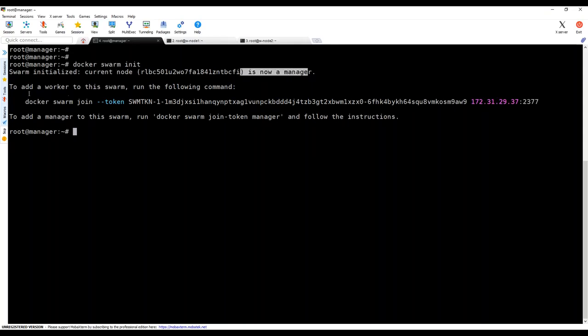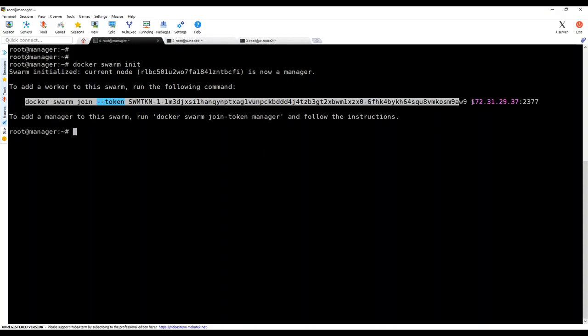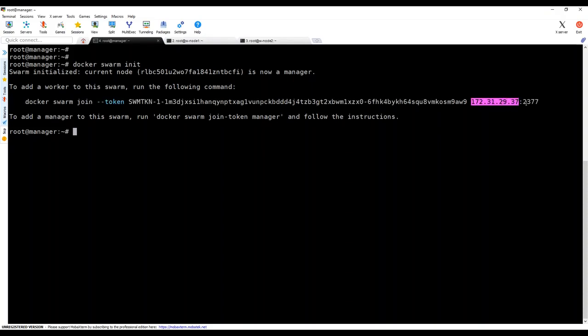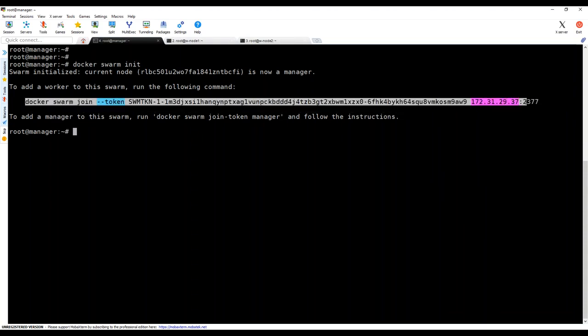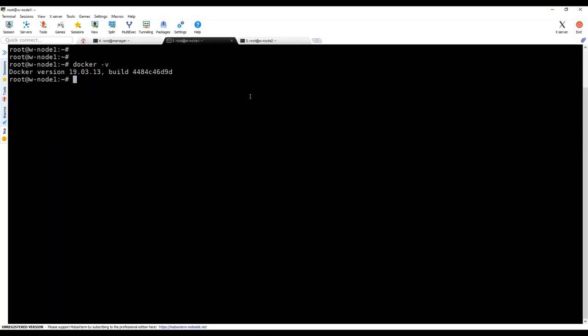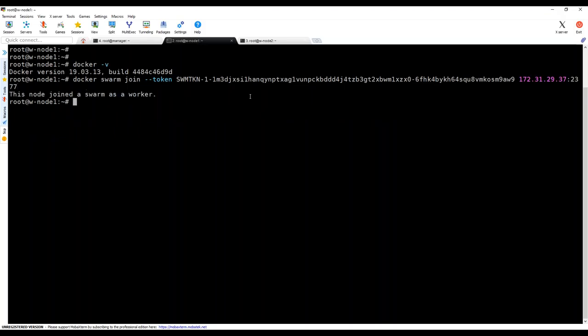It also gives you information: to add a worker to this swarm, run the following command. I'll take this one, docker swarm join with the token. This is your manager IP address, and the manager port number is 2377, because a node wants to communicate with the manager, and the manager should be listening on some port. That is the default manager port that gets enabled when you initialize the cluster. So I'll take this command, go to the worker node, and run it here. This clearly tells you that this node joined the swarm as a worker.